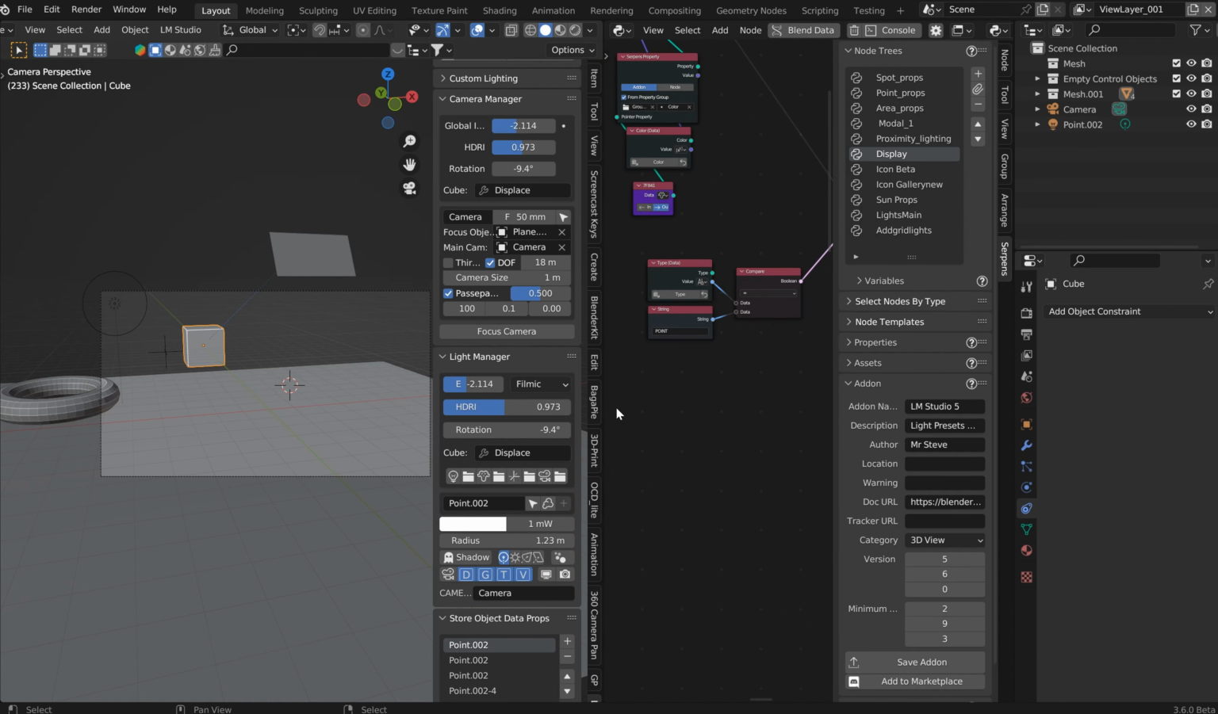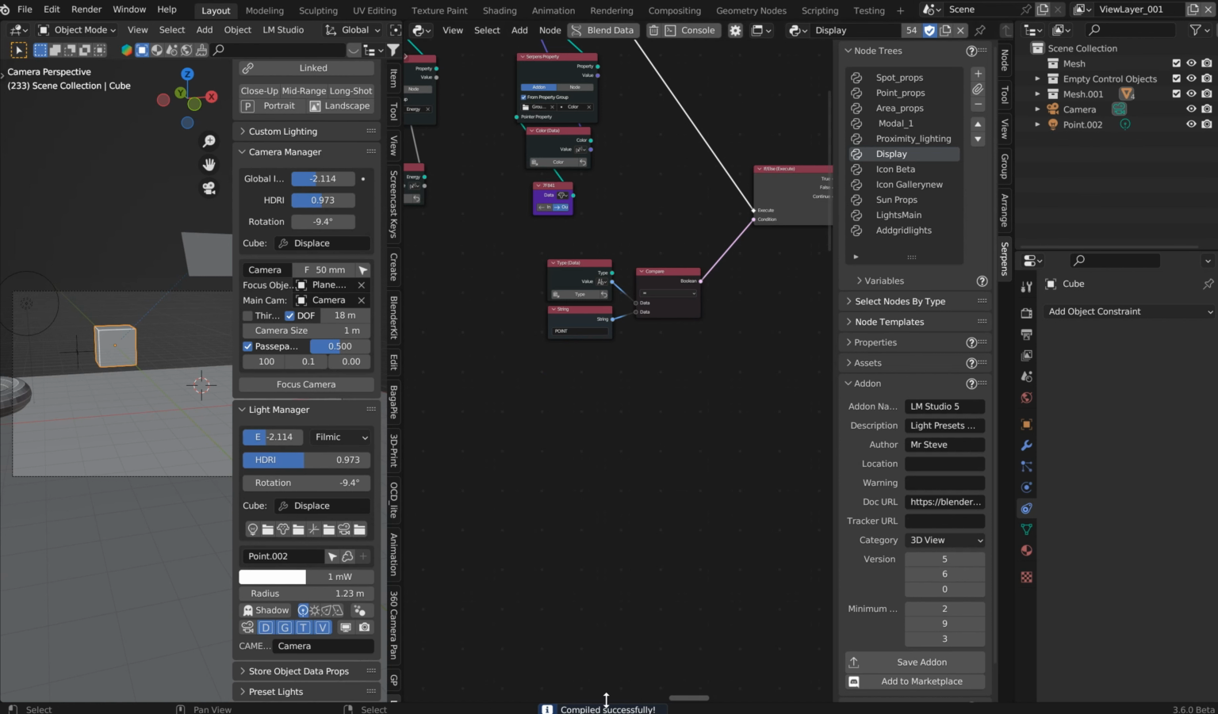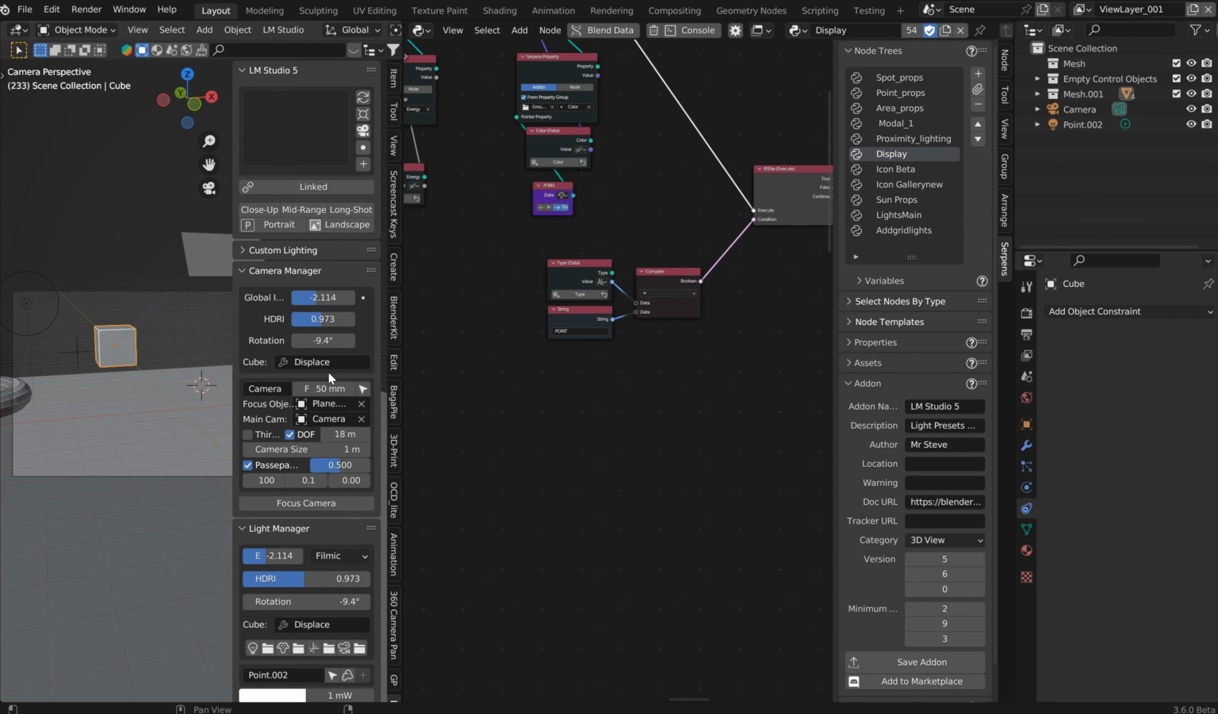So once I've got this all fine and good, I like to create a little save point because I can always fix errors, but I'll do a Shift-R recompile, and it compiles successfully. I put a lot of effort into this add-on, like blood, sweat, and tears, to make sure that it doesn't have a lot of errors, or any errors for that matter, because it had plenty as you're developing. So now I can click Save Add-on. Mr. Steve is the author. That's me. It's LM Studio 5. This is iteration 5.6, and it works from a minimum Blender of 2.93 and up.